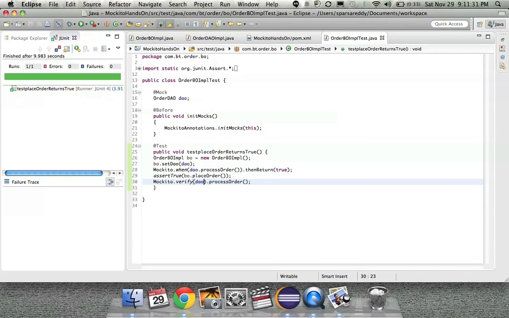Here you can also pass in the number of times that method should be called. By default, it's one. So the second parameter to the verify method is the number of times, which I'm not going to use because we are calling this method only once in our BO class. So let me run it again.